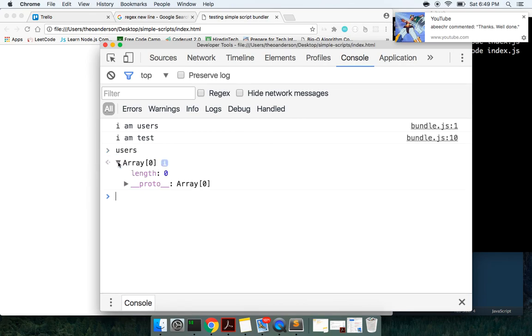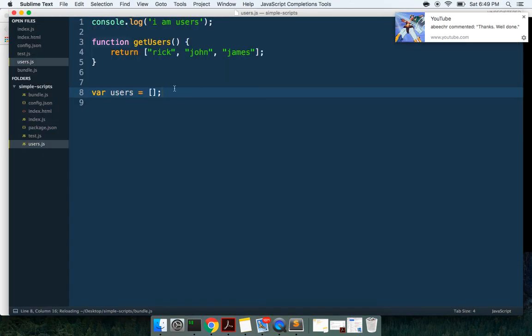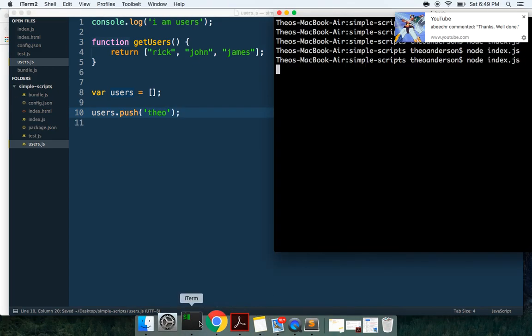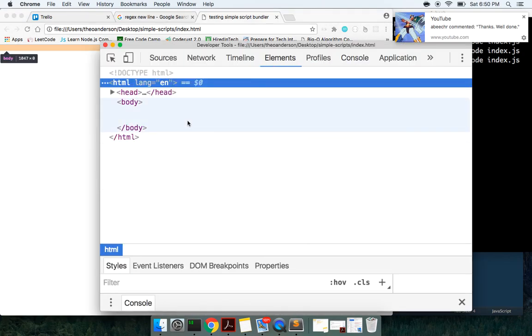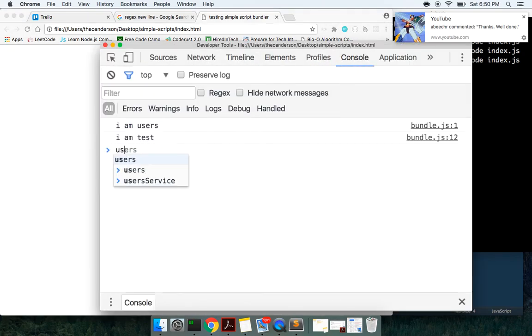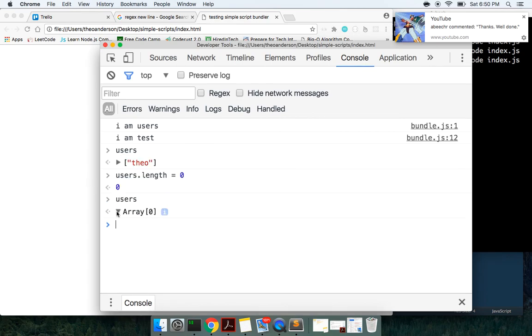There we go. It's an array that I created, and just to prove that, I can do users.push Theo, rebundle, and then I can go back in here, go back to my console, type users now, and then I can say users.length is equal to 0. Now I can say users, and it's nothing.